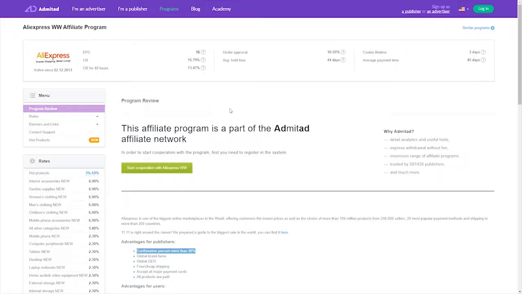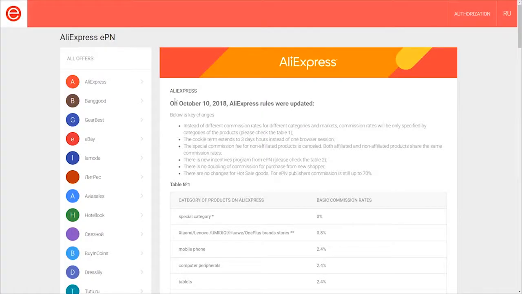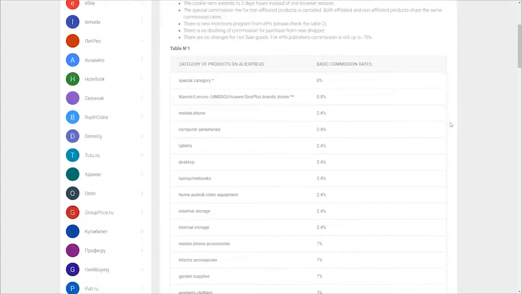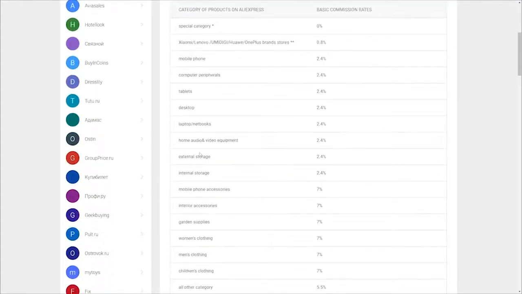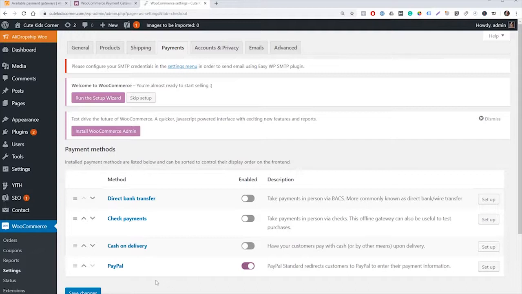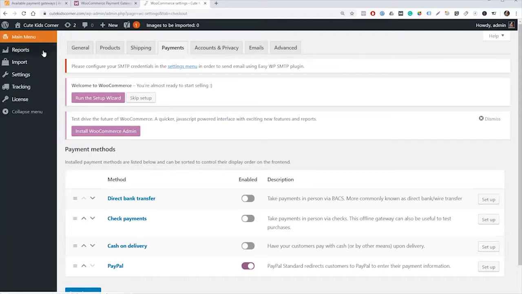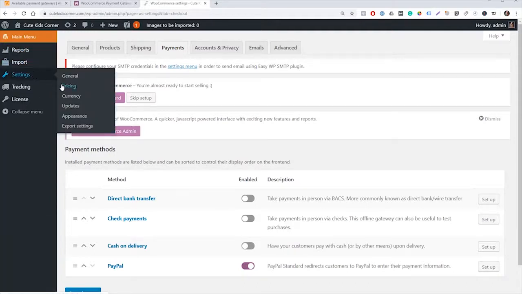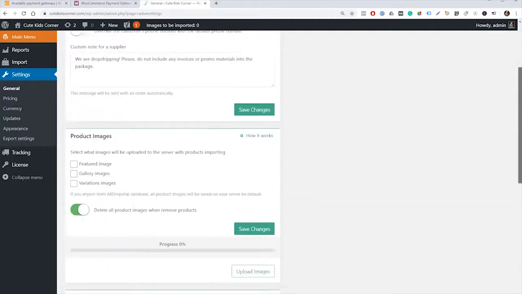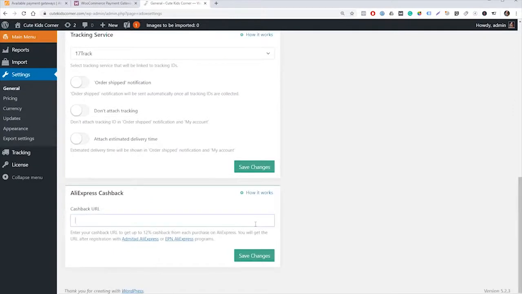You can easily register in the Admitad or EPN cashback programs to get some extra cashback from the purchases through your store. Check the links to these guides in the description. Here's how we add these programs' URLs to our website. Go to Alidropship Woo, Settings, General. Then scroll down and simply paste your URL.